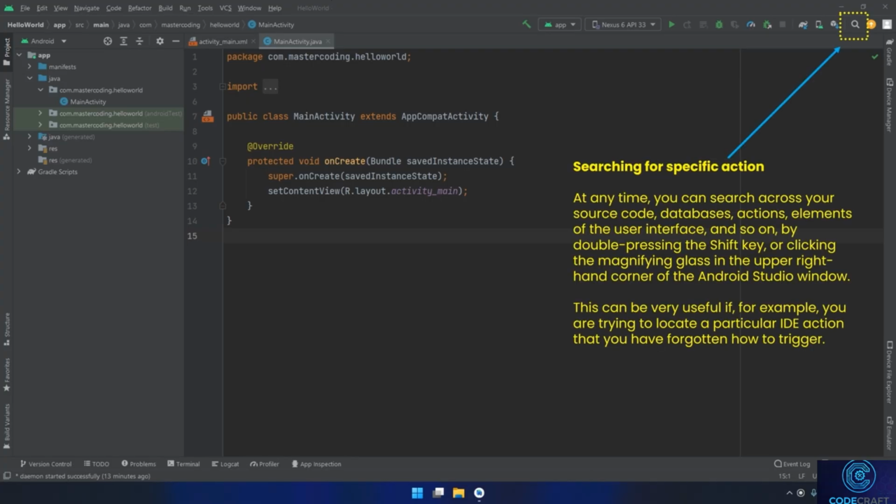Searching for a specific action: at any time, you can search across your source code, databases, actions, elements of the user interface, and so on, by double pressing the Shift key or clicking the magnifying glass in the upper right hand corner of the Android Studio window.